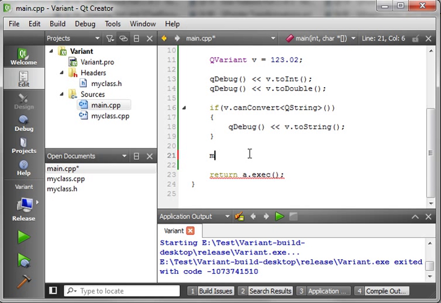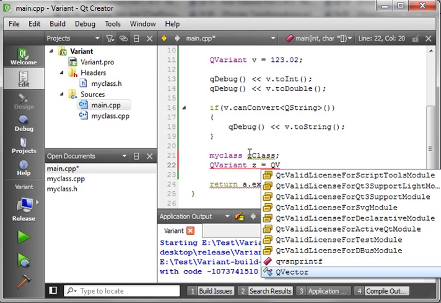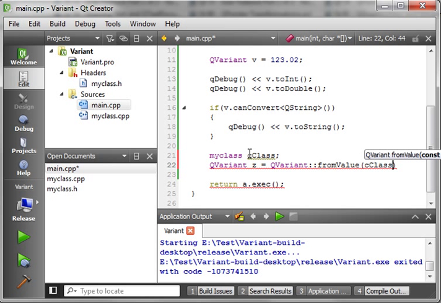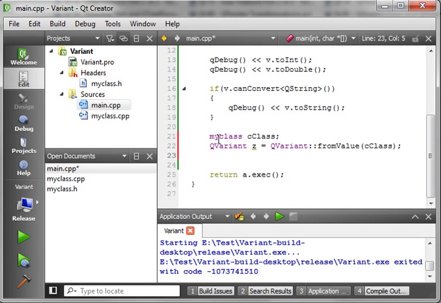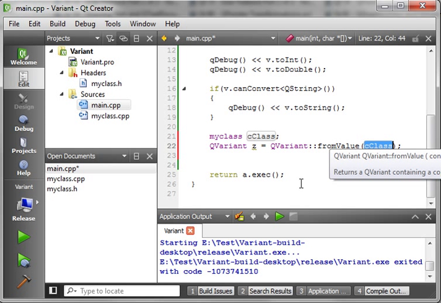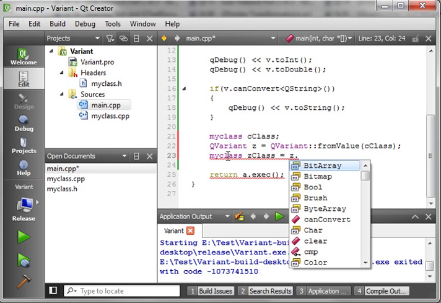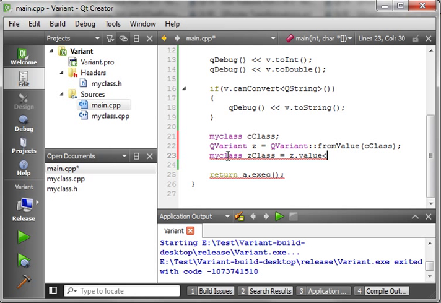Let's say MyClass, and we'll just call this CClass. Now we've created an instance of CClass, and we want to say QVariant, and let's just call this z for the sake of argument. We're going to say QVariant::fromValue. And there's our class. So what we're doing here is we're saying, all right, we want an instance of our class, and we're making a new QVariant, and we're saying fromValue. Meaning we're just going to assign it directly from that class. And then we want to, of course, you guessed it, get our class back. So we're going to say MyClass, and let's just say zClass equals z dot value, and we want to do a type conversion here, so we want to actually say MyClass.